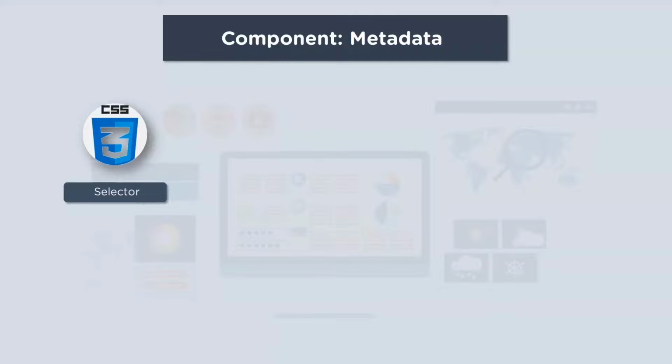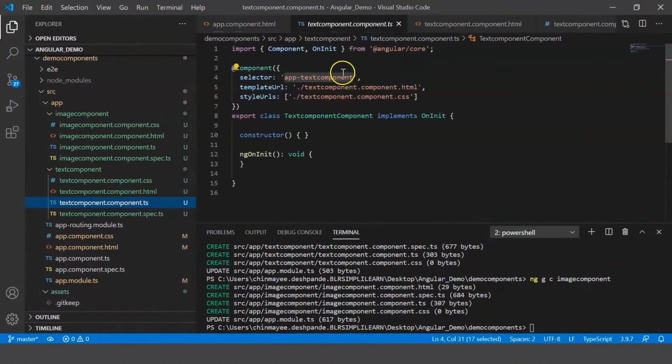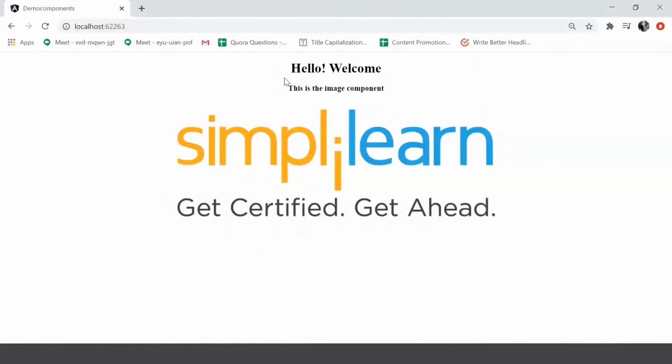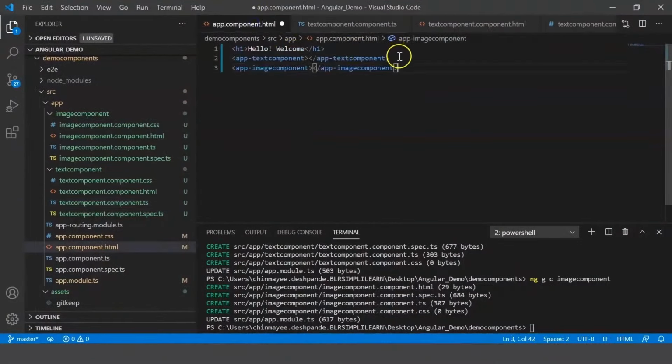So to help you understand that better, let's head back to our VS Code and say, for example, in our text component here, the selector says text component, correct? For the time being, let's change it to say new component. All right. Now, when you save it and look at the browser, the message is not displayed. So what we can do is copy this selector and then include this here.